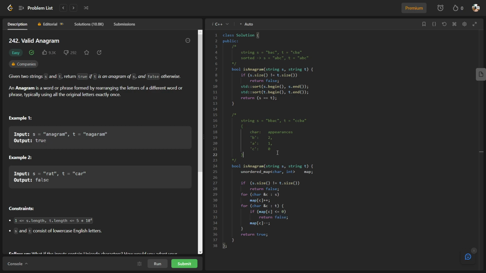So that's how my second approach works. That's all I have to show.